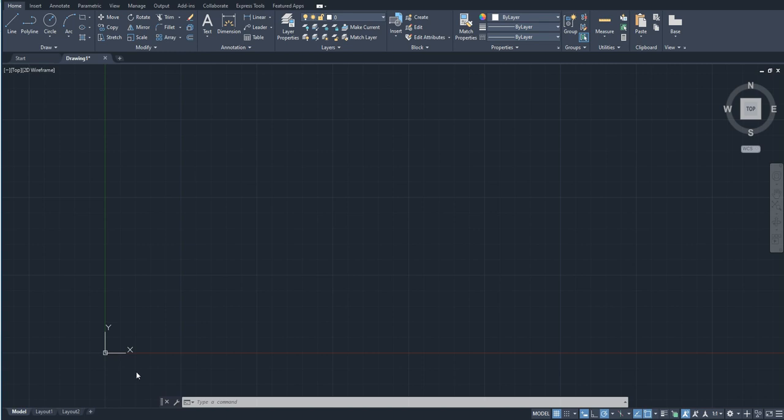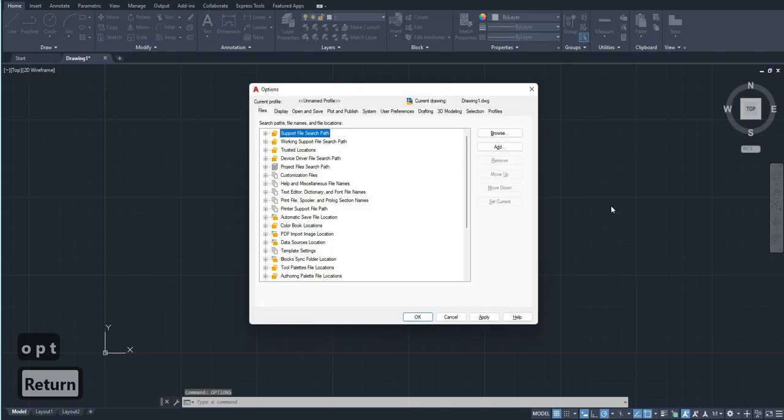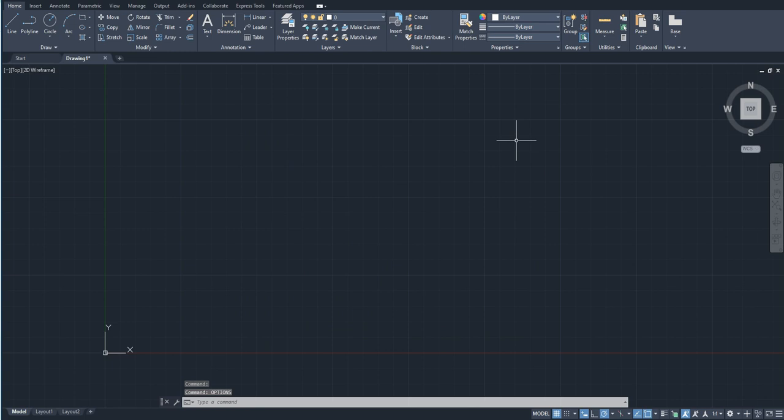For example, to start basically any command in AutoCAD, you just enter that command by typing it on the keyboard. For example, I just want to open options. I'll just type in options. So my options have opened over here. Basically, all the commands are used by typing them into the command line.